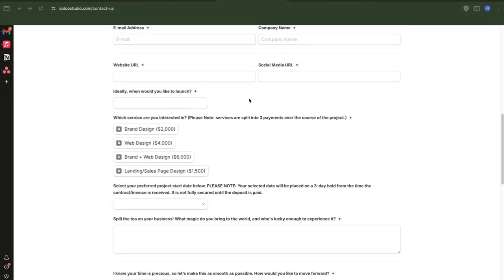Now, I've seen some discourse about why people ask for your social media. And as a brand and web designer, my main reason for asking for that is because I want to see what your brand aesthetics look like online. It's nothing more than just seeing what you're currently doing and how we may be able to change it.